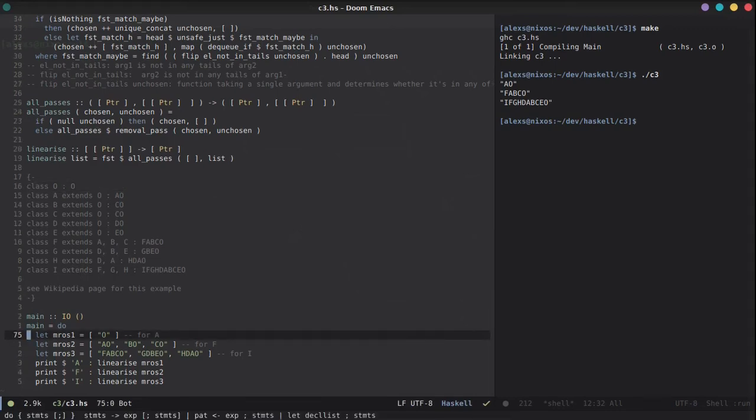So, let's look at class A, and that just inherits an O. So its MRO is just A then O. So when you look up a method, it just looks at A and looks at O. That's simple, that's single inheritance.